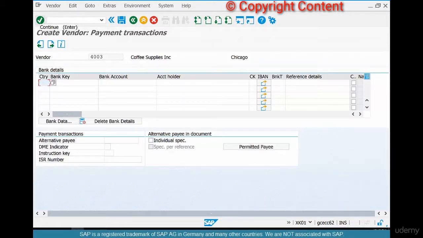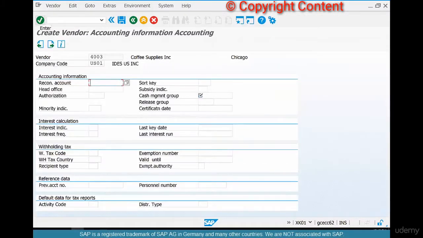Yes, bank data is important. But when is bank data important? When you want to pay the vendor. Paying the vendor is a finance transaction. So we don't care. Hit enter. Recon account. So although recon account is something that finance needs to worry about, without a recon account, we can't do certain transactions. So make sure that you enter a recon account. And then cash management group, select something, whatever is there, just put it in. Hit enter.